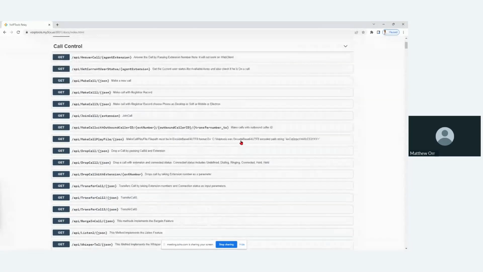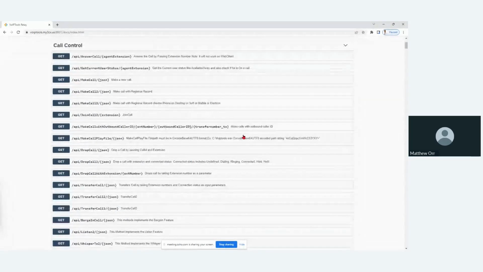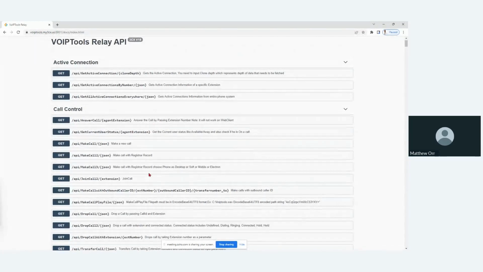Let's see if there's one here that we can. So here's a bunch of call control APIs. So making calls, dropping calls, transferring calls, barging, whisper, listen, all of those kinds of call control APIs are in our API. So if you want to place a call or transfer a call or drop a call, those are all in here. And you might see that there's several different iterations or versions of those APIs. If you look there, you can see that there's several make call APIs.